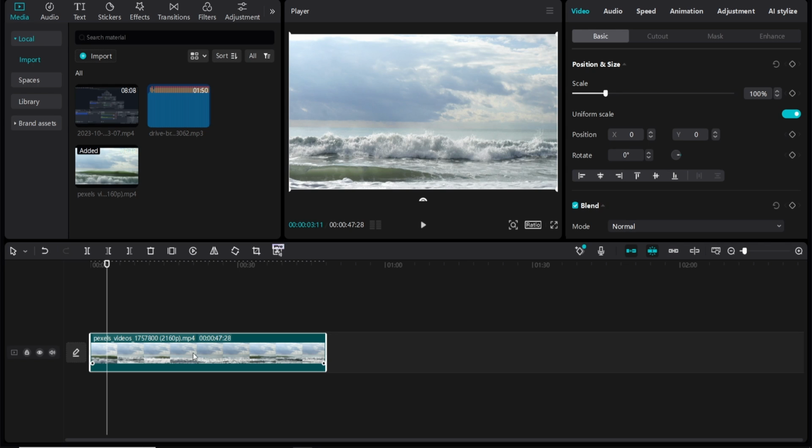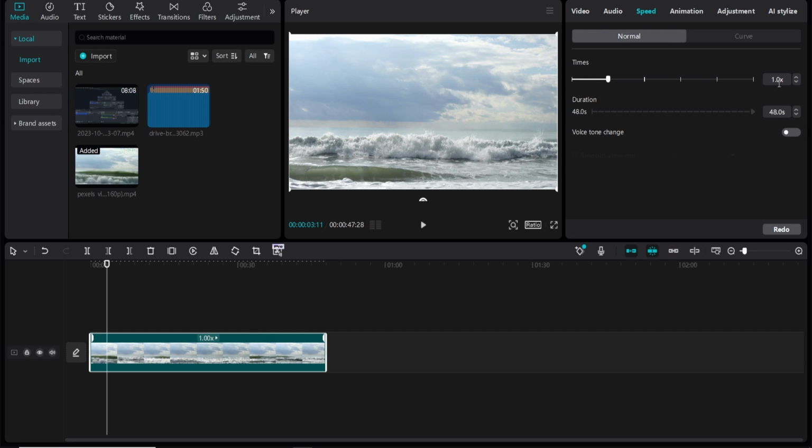So what you want to do is click on the video. Then this is very simple. Go to speed. You've got your speed here. So 1 times is going to be normal speed. If you increase it, it's going to make it faster, but you can slow it down by 0.5, or you can even go lower than that.